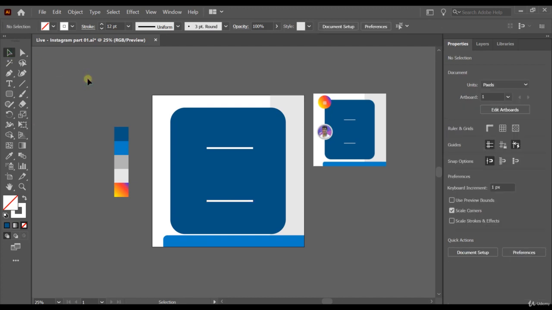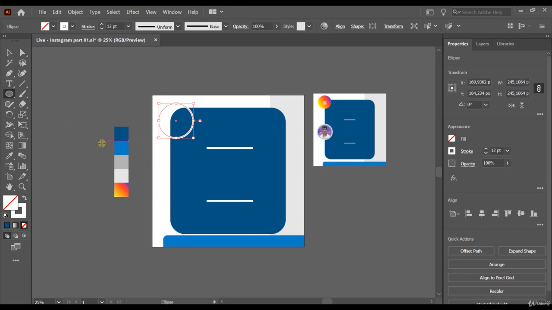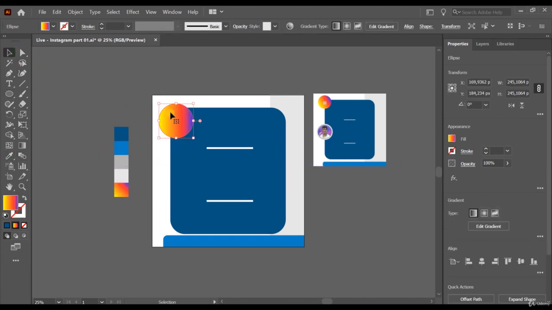Anyway, we did all of this already before, right? So let's add the circle now, this one. Click and hold, ellipse tool, hold Shift, hold Alt, or just hold Shift, it doesn't really matter. There you go, and eyedropper tool and get the color. Piece of cake, very easy. I'm sure you were able to do this.